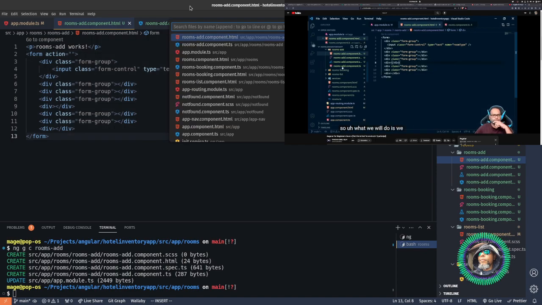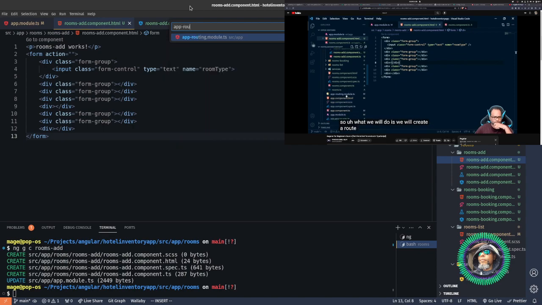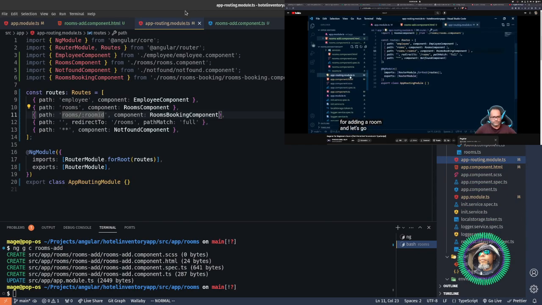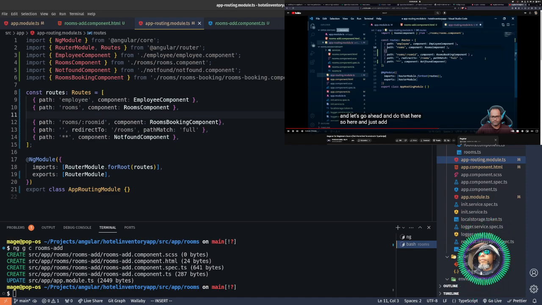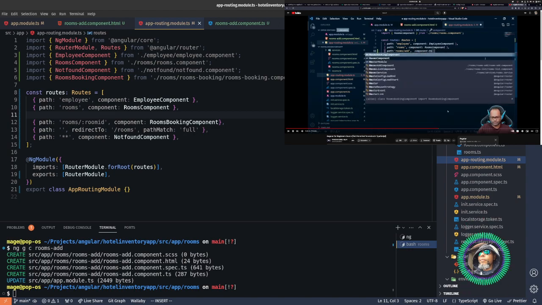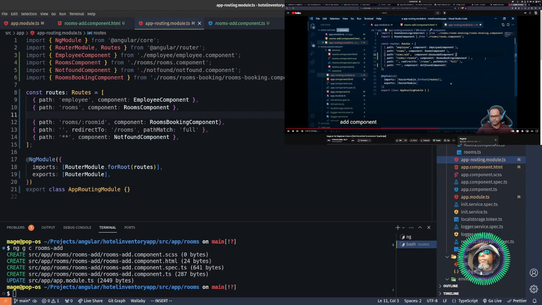So what we will do is we will create a route for adding a room, and let's go ahead and do that here. So here I'll just add, I'll put it after that, but whatever. Path. We'll say it's rooms/add, and component is rooms add component. Okay. And once done here, we need to stop.